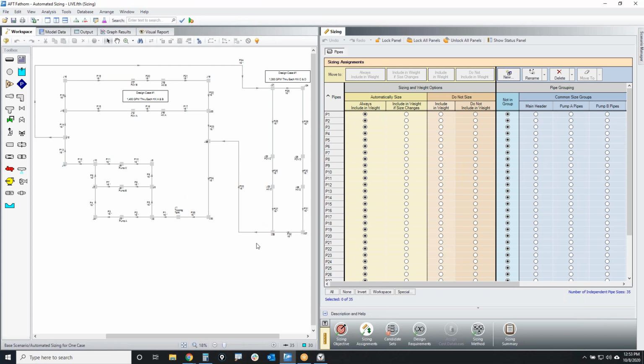I'm going to start selecting various pipes on the workspace and add them to different common size groups. So here's how you do it. I'm going to click and drag from right to left to select those pipes, hold the control key down and select these pipes as well. And those selected pipes are going to be my main header common size group. Once you select them on the workspace, click the workspace button and that selects the rows for you. Once these are selected, you can click on move to, and this is going to be main header.